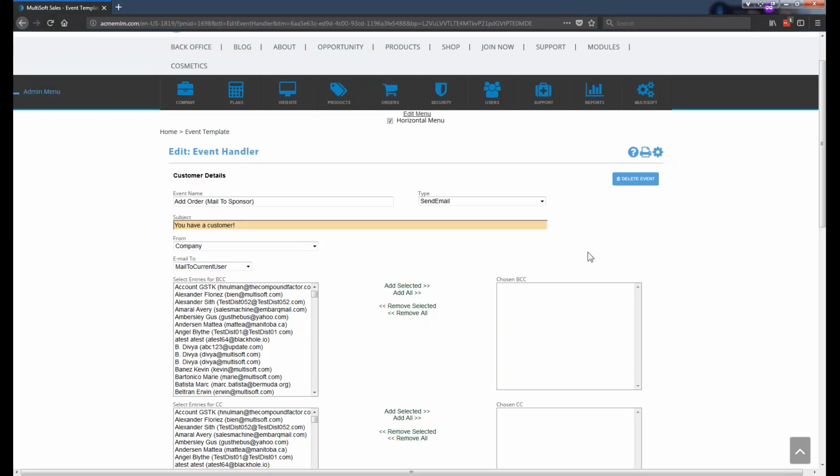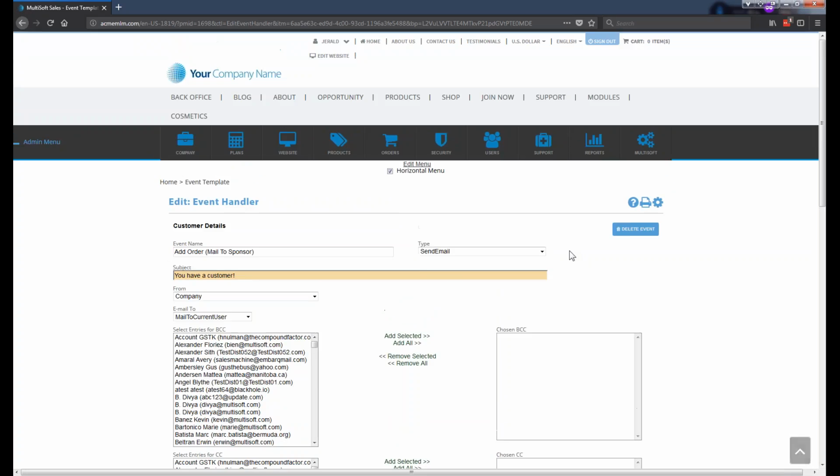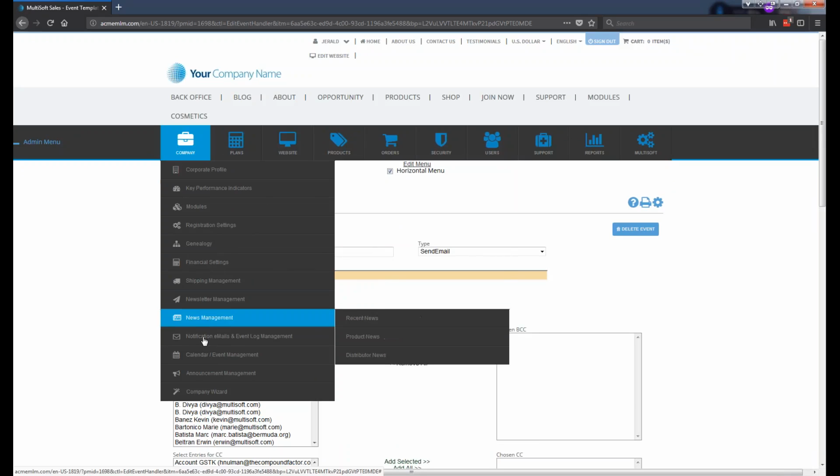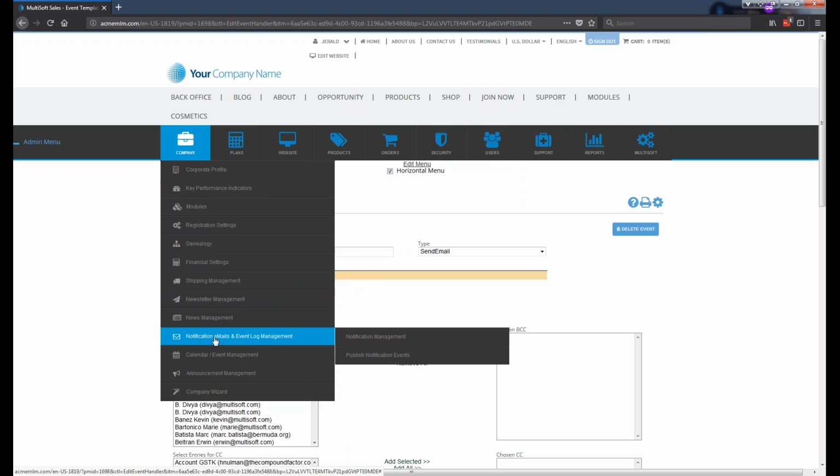Do you want to know how to add your BCC or CC on your notifications using your MLM software? Well, basically to update this, all you just need to do is log in as an admin to your system. And then the next thing that you want to do is go to Company, look for Notification Emails and Event Log Management, and then Notification Management.